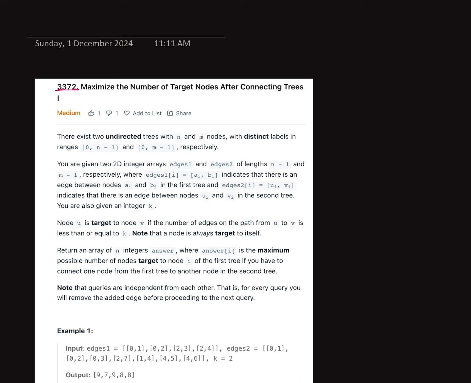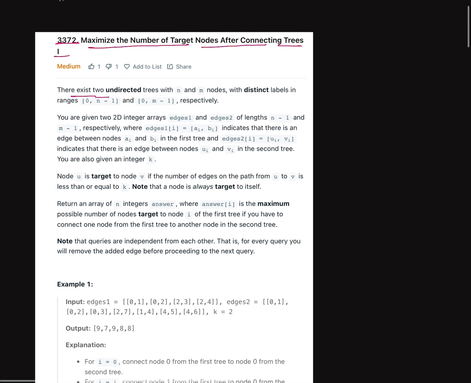In this video, we will discuss LeetCode problem 3372, Maximize the Number of Target Nodes After Connecting Trees 1. There exist two undirected trees with n and m nodes, with distinct labels in the ranges 0 to n-1 and 0 to m-1 respectively. You are given two 2D integer arrays, edges1 and edges2, of length n-1 and m-1.